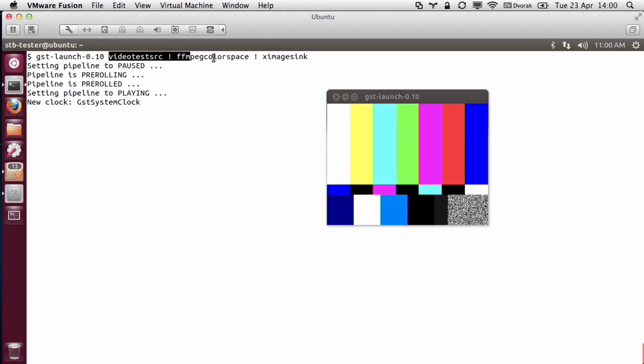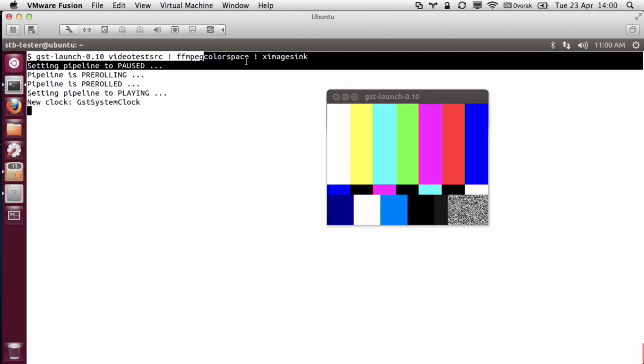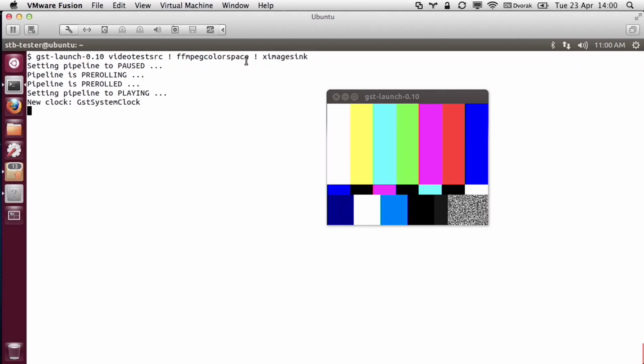gst-launch takes as its command line argument a GStreamer pipeline. So these exclamation marks here are GStreamer's equivalent to the shell's pipes. So this pipeline has a videotestsrc element, generating a video stream with this test pattern. And its output is piped to this colorspace converter element, which converts each frame to a format understood by the next element in the pipeline, which is ximagesink. A sink is an element that consumes video, and this particular one renders it to an X11 display.